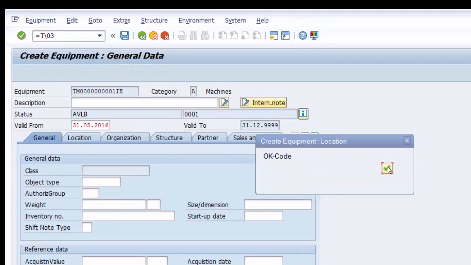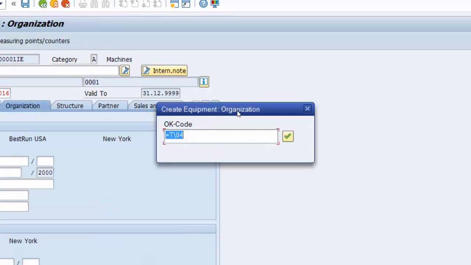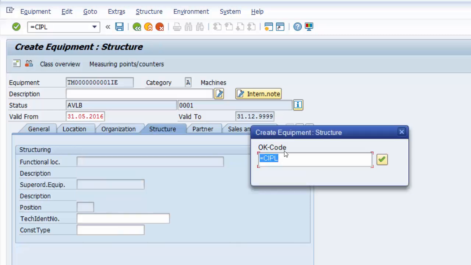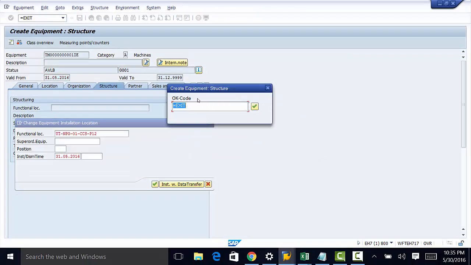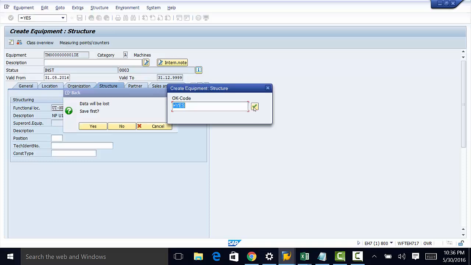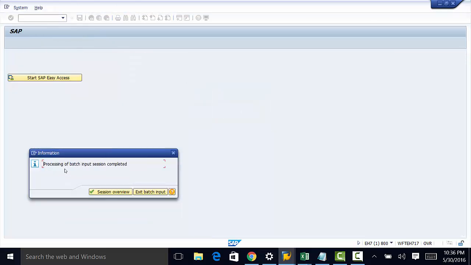So general data, that's location there. That is organization tabs here. We have the create equipment structure. Then we have that's actually structure 2. Structure, and processing of batch input session is complete.